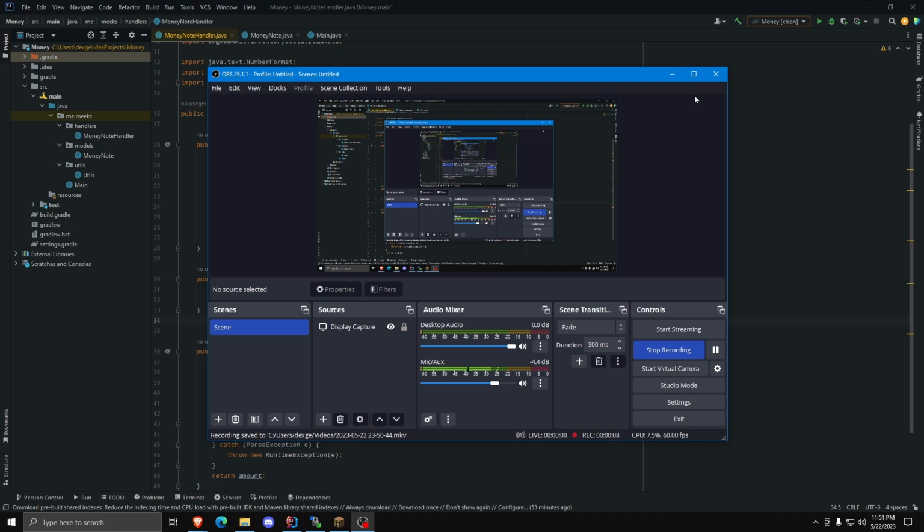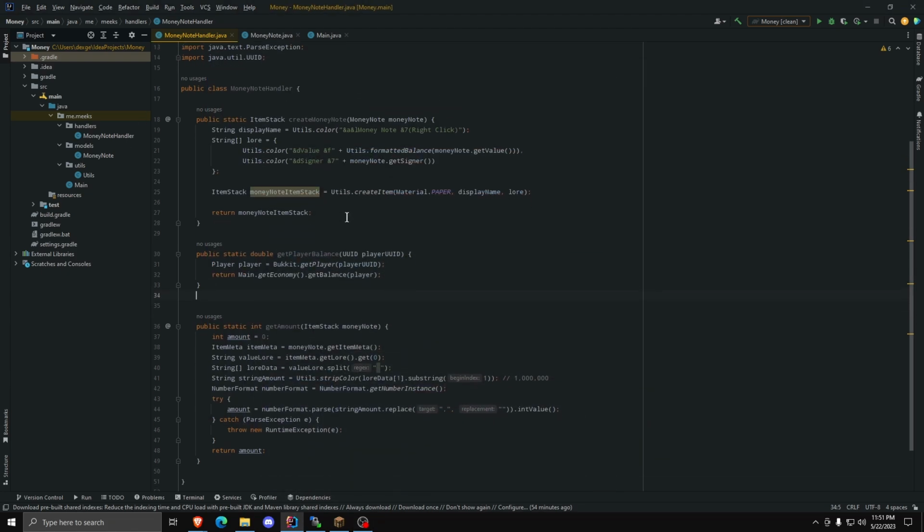In this episode, we're going to be working on the commands. There's going to be two commands, one being the withdraw command and the second being the MoneyNote command, which is a way to create money notes for, let's say, admins or someone that has permission. They can create a money note by just doing /MoneyNote and the amount. And then there's withdraw for regular players, who can just withdraw a portion of their balance into a MoneyNote item stack. So let's jump straight into it.